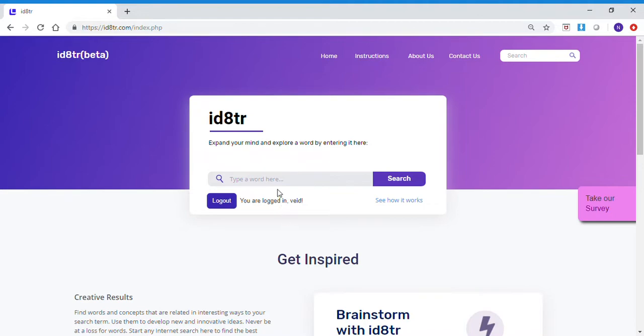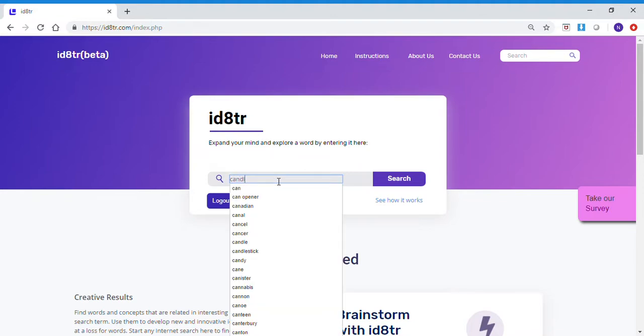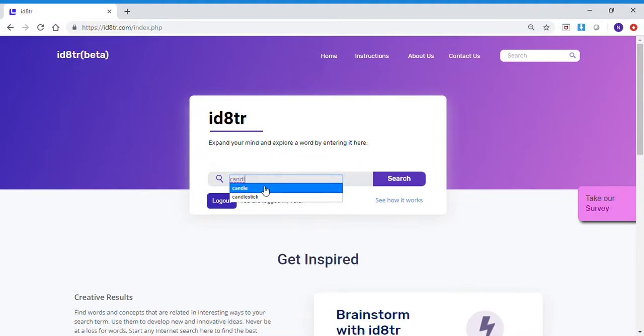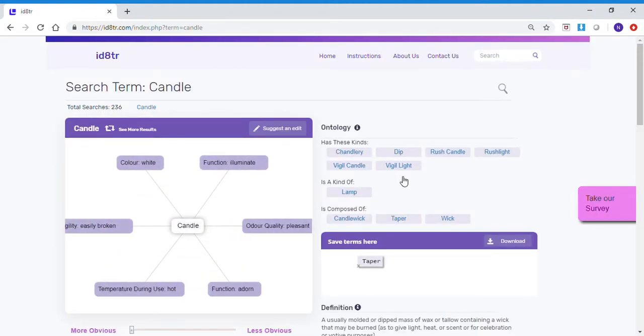So to start, simply go to the main search bar and begin to type in the word that you're interested in. You will see an autofill system will suggest words to use. And then press search. So we're searching for the word candle now. And once I press search, a whole variety of operations are performed on this word. And they're presented to you in the results screen here so that you can peruse them and search for the things that are interesting to you.